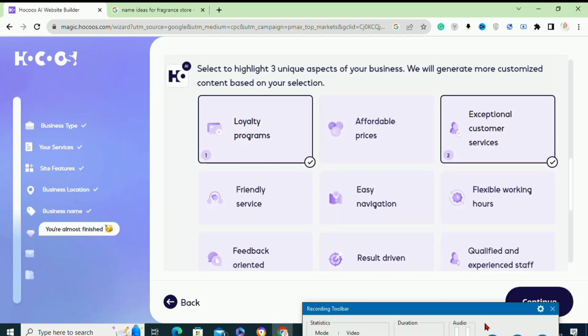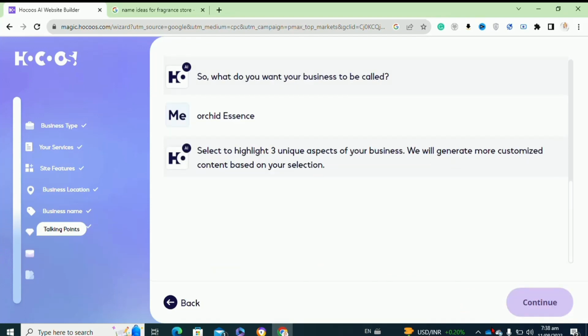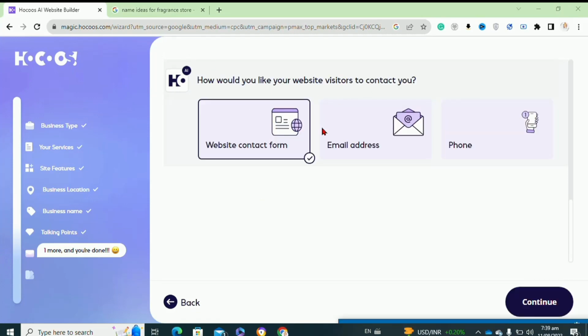After that, it will ask you to highlight 3 unique aspects of your business. So from here, select those aspects that you think are available in your business. Once you have selected them, click on continue. Now from here, you need to select how you would like your website visitors to contact you. So from here I have selected website contact form. After that, click on continue.